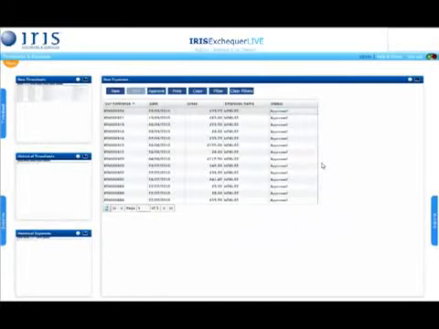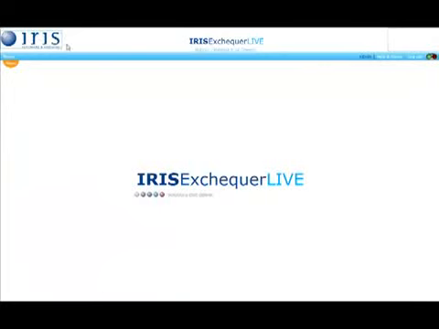And we're now in a position to carry on with our day-to-day activities. So there you have the roles of the approvers in Irish Exchequer Live.